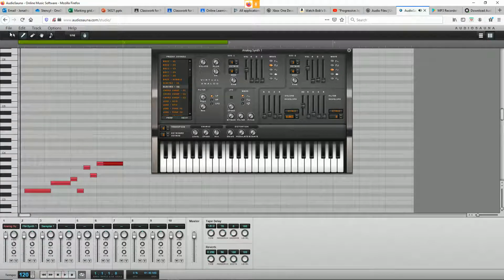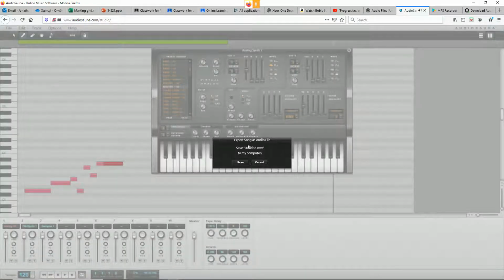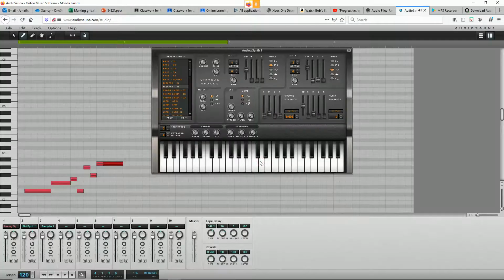And you can just mess with that, and once you're happy with that, we can just hit export as an audio file. And then this is already going to create you a WAV, which you'll be able to save to your computer. I don't need that, I'm not going to save that. And that's how you create your WAVs.